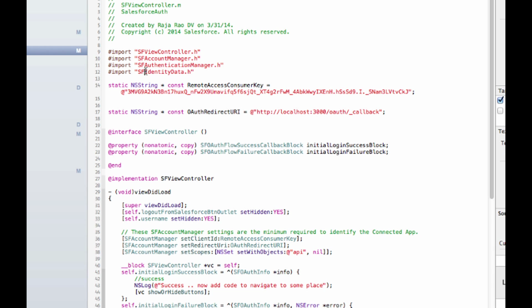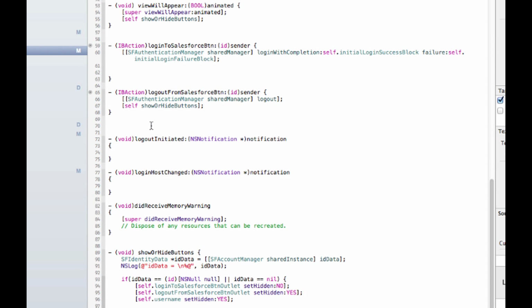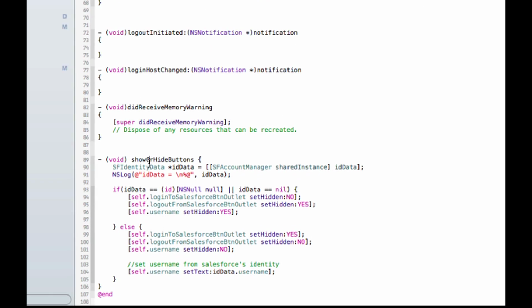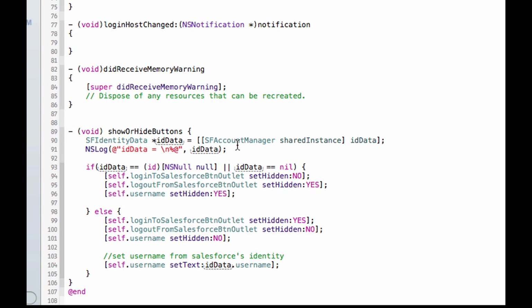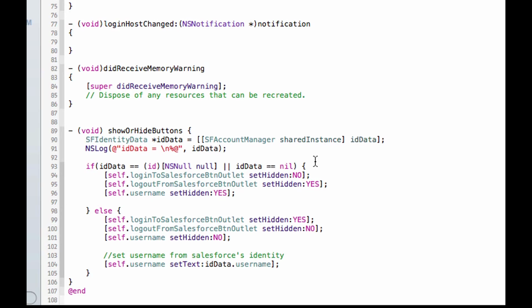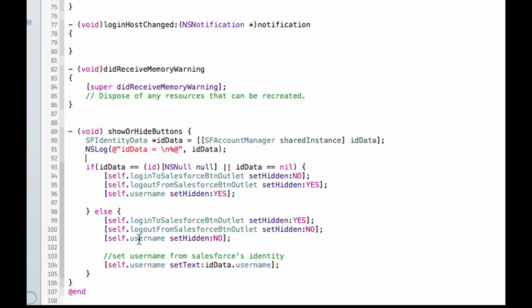And last but not least, let's import SFIdentityData. This is kind of a model class that, once the user logs in, essentially holds all the user's information. And we can use that to toggle our login and logout buttons. So here we are accessing the identity data from the account manager. Basically what happens is when the user logs in, our SFAccountManager actually gets populated with all the user's data. And we can access that by simply sending the idData message. And here we are simply using that to toggle the login and logout buttons. And at the bottom, we are actually using the username to set the username in our app.